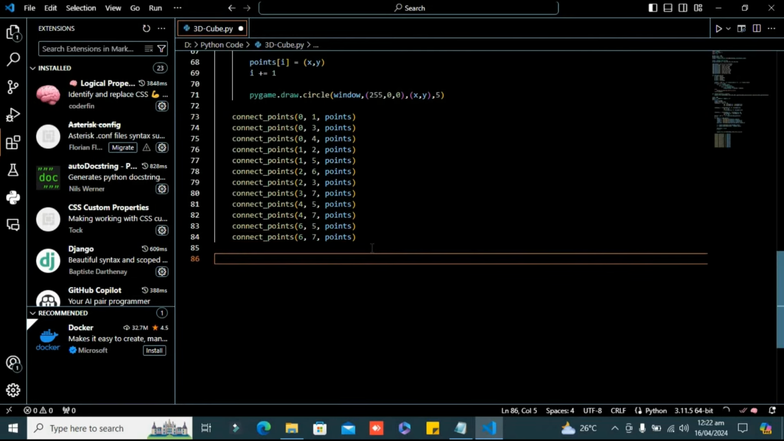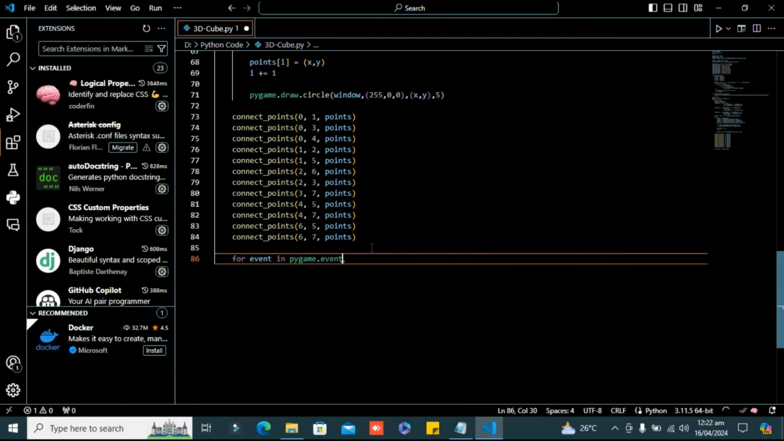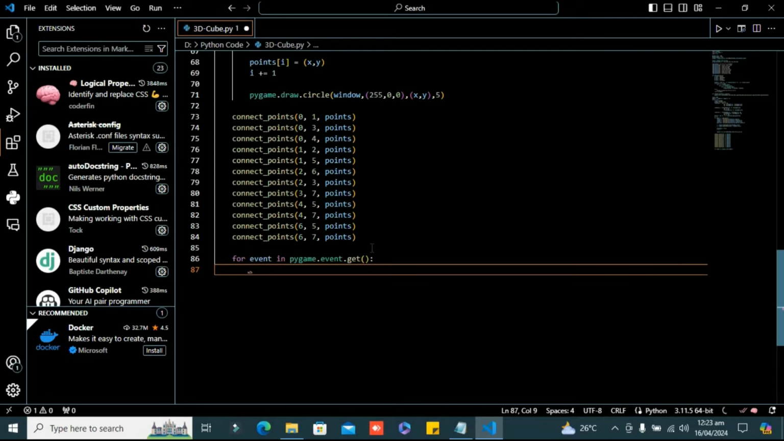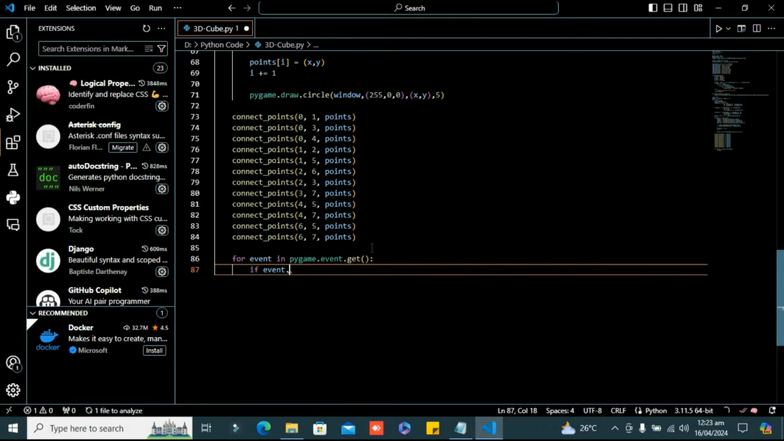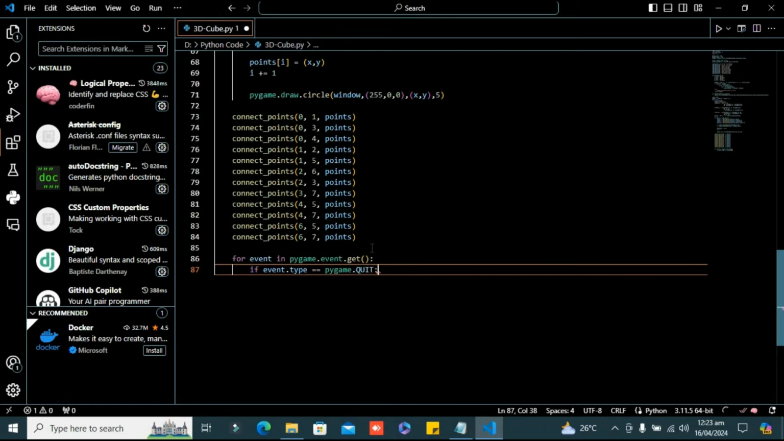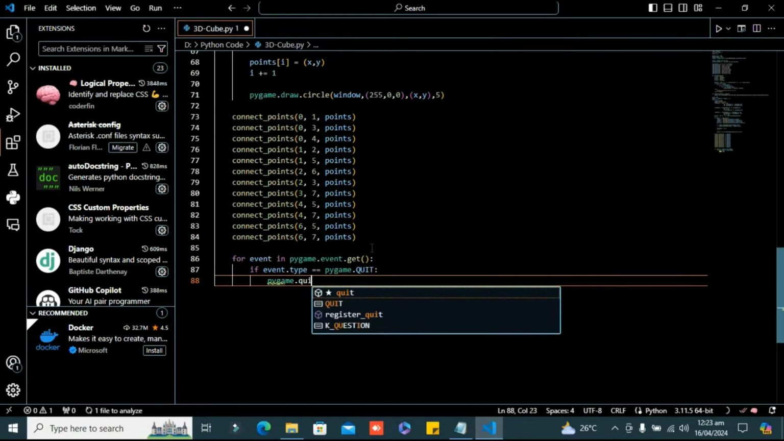So after that I am again going to create a loop in Pygame dot event dot get. Basically if I want to exit from the Pygame window, that is why I have created this for loop. So what it will do, it will see an event. If the event is triggered, I'm going to use this type equals to Pygame dot quit. Alright, so if the event type is that the user closes the Pygame window, then the Pygame should quit.